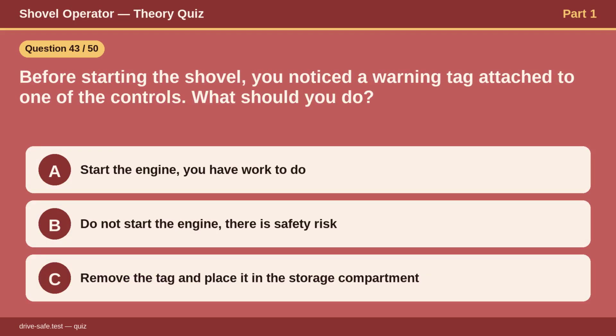Question 43. Before starting the shovel, you noticed a warning tag attached to one of the controls. What should you do? Option A. Start the engine. You have work to do. Option B. Do not start the engine. There is safety risk. Option C. Remove the tag and place it in the storage compartment. The correct answer is option B. Do not start the engine. There is safety risk.